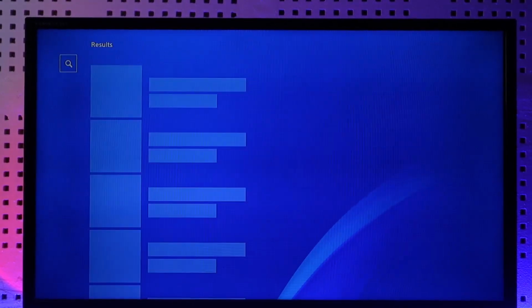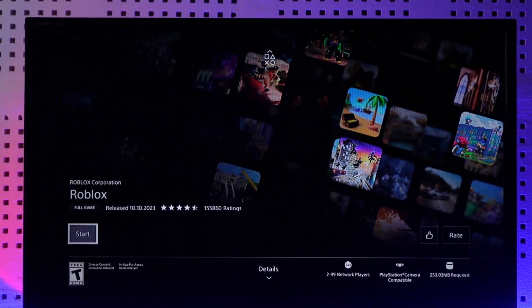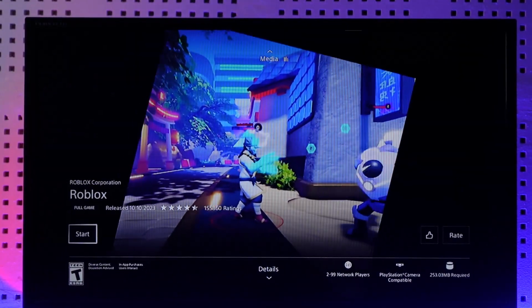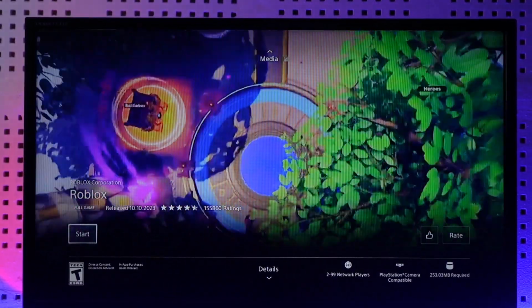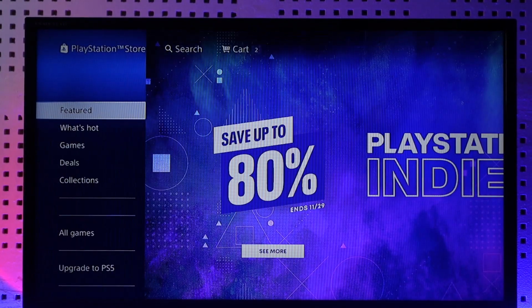And once you type in Roblox over here, you should be able to see a list of the Roblox game, and right here you can just open it up and click the download button. In my case, I have already downloaded it, so you will see the start button there. But if you haven't downloaded it, you'll find a download button. Make sure to download it. It's completely free. Make sure you have enough space, and then you should be able to play Roblox in that way. This way you'll be able to download Roblox on PS4.